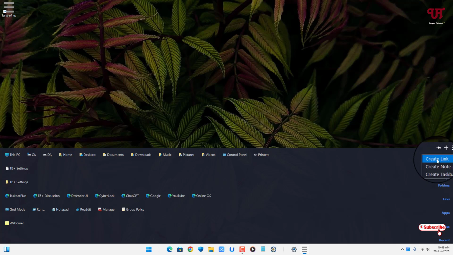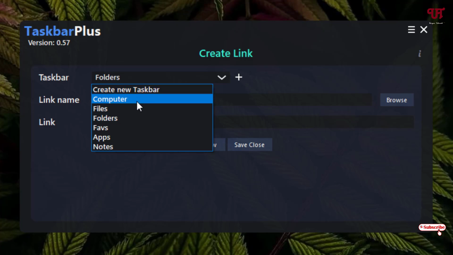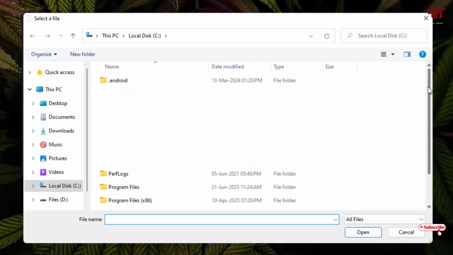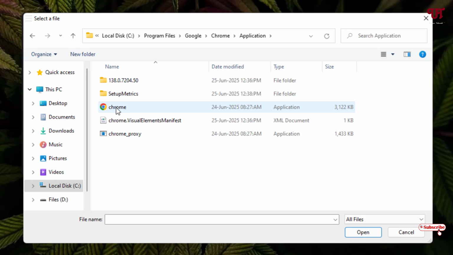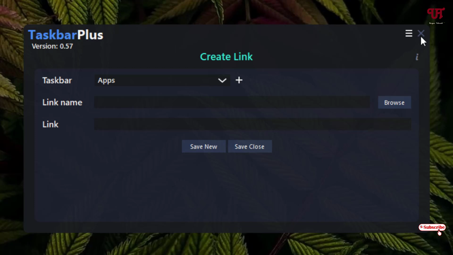So let me create a link here. Now just click on this option. Now what you want to add here, say I want to add an application, and under the link name just click on browse. Now locate the folder where you have installed the application. So let me select Chrome just to give you an example. Click on open. Now click on save new. Now you can close this window.